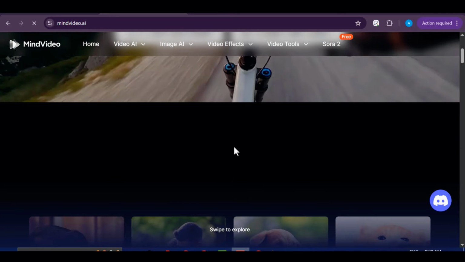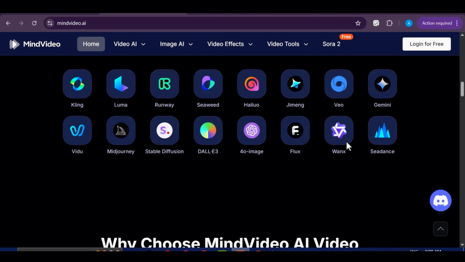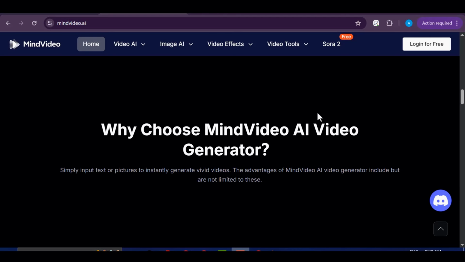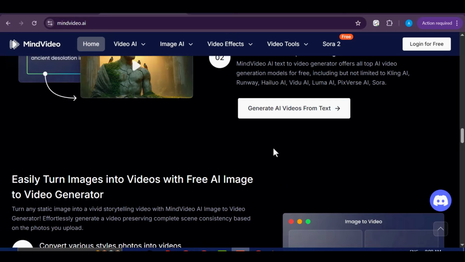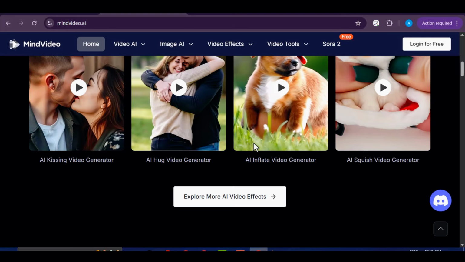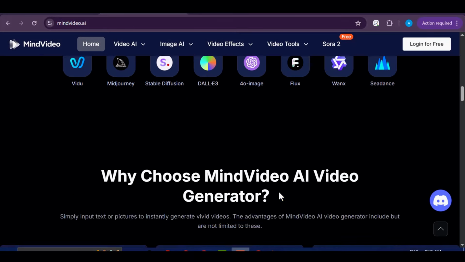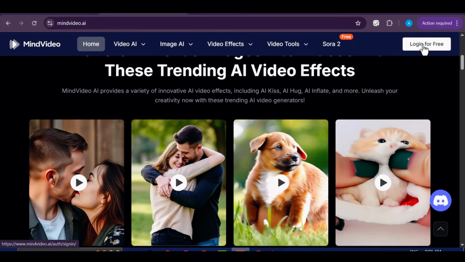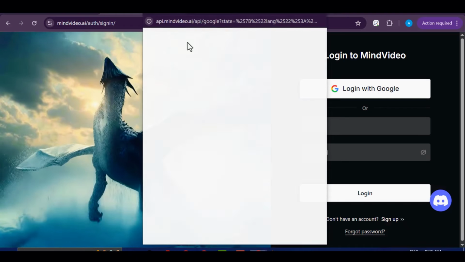Once the search results appear, click the very first link to open its official website. As you explore the homepage, you'll notice several tools and options for video generation. Many of them are paid and operate on a credit-based system, but I'll guide you directly to the section where Sora 2 can be used freely. I'll also show you exactly how to remove the watermark from your Sora-generated videos so they look clean and professional. Now, scroll to the top of the page and locate the Login for Free button on the right-hand side. Click on it, and then sign in using your Google account. This will take you straight into the main dashboard where the real magic begins.